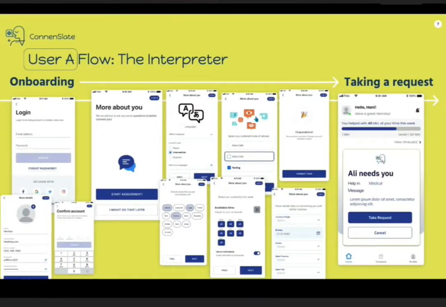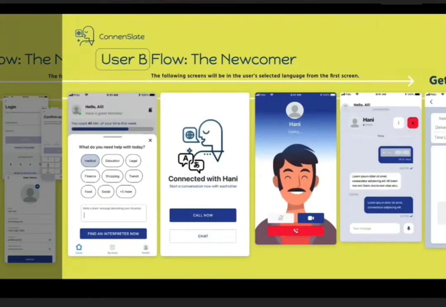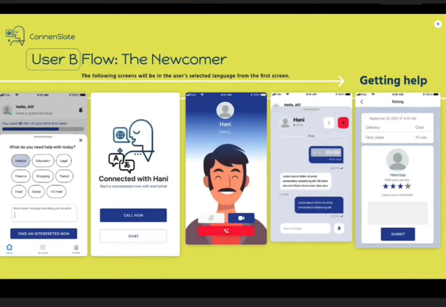Here's an overview of our UI design. The user flow for user A starts with onboarding and finally ends with taking interpretation requests. For user B, it starts with onboarding, and notice that we have a screen for language selection, which will be the app's language, and finally ends with accessing and rating the interpretation service.